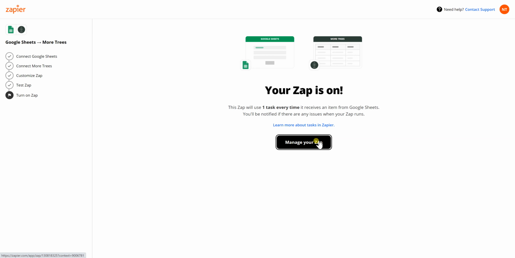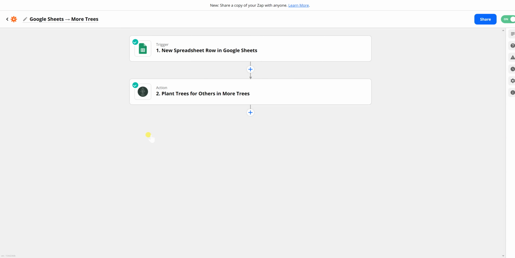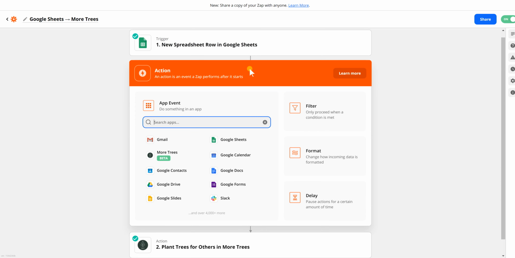So if you do want to make your workflow a bit more complex and add a filter because you don't want to plant for everyone, then just click Manage Your Zap here, and then open in editor. This is going to open the editor page. Now, if you built a Zap directly from the main Zapier page rather than the More Trees page, you would have seen this editor, which you'll see in the user guide as well. Same thing, but here between the trigger and the action, I want to add something. So click the plus icon.